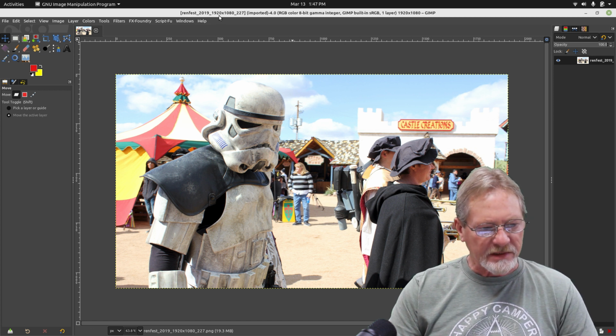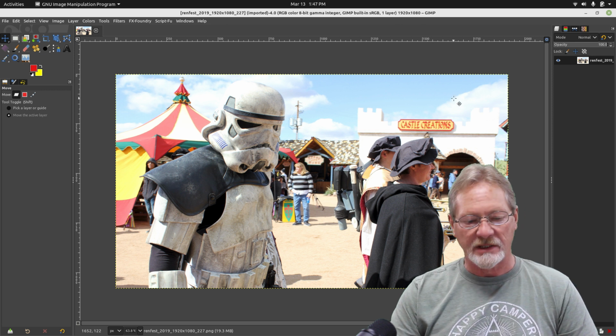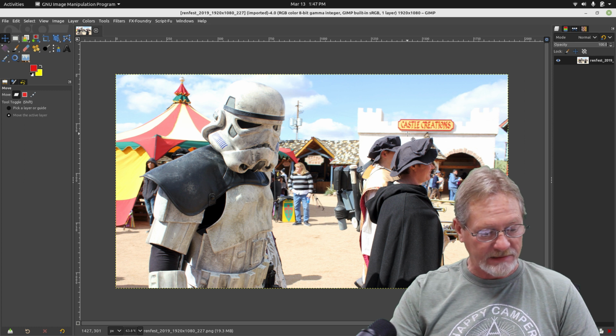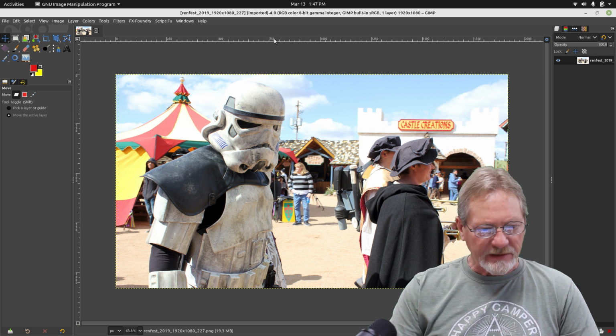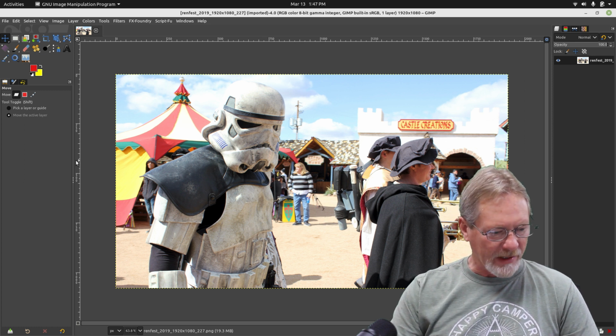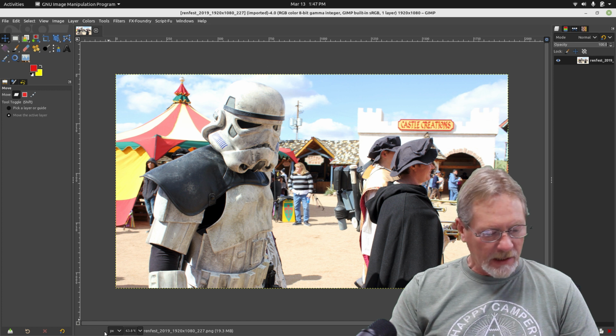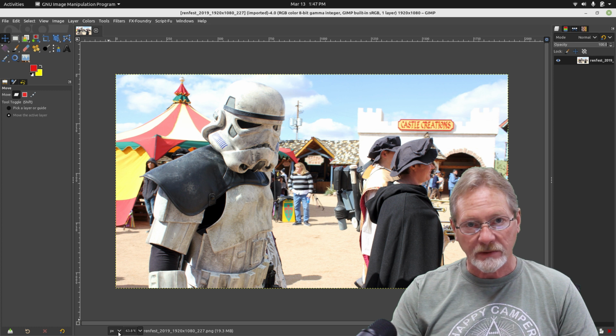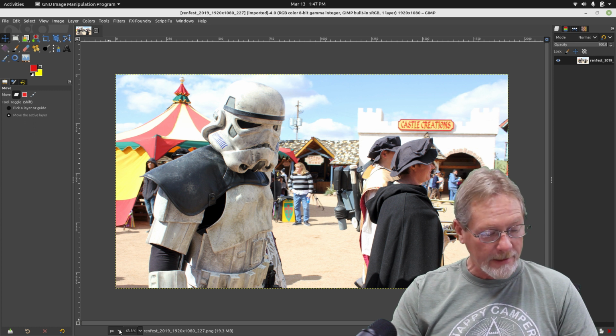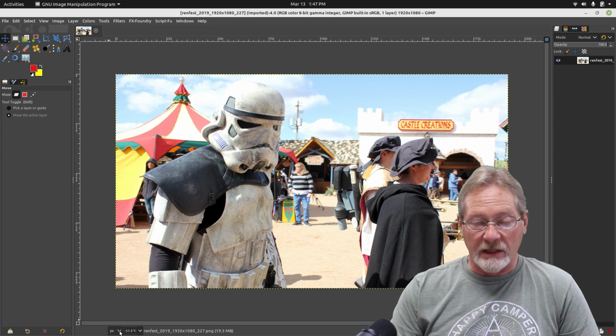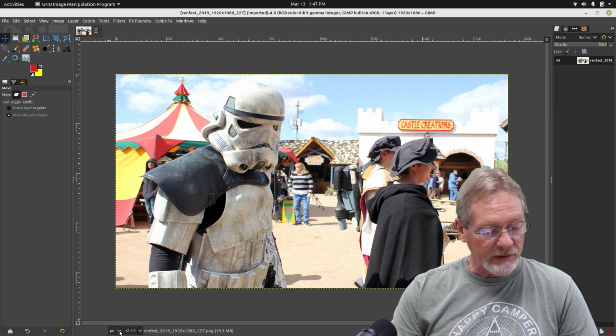And we can see at the top it gives you the name, it gives you the size of the image. It's 1920 by 1080 in size on the image. You can see that I've got a ruler along the top and a ruler along the side, and I have my unit measure in pixels, which is what I typically work in when I'm working on a photo. Unless I'm editing one for print, then I typically work in inches.